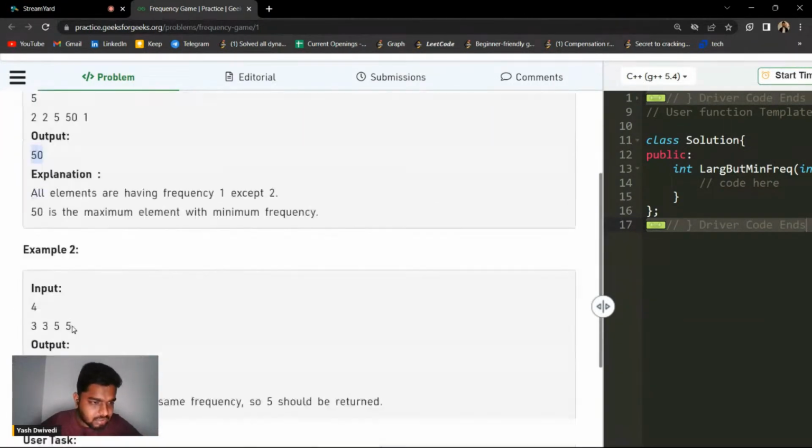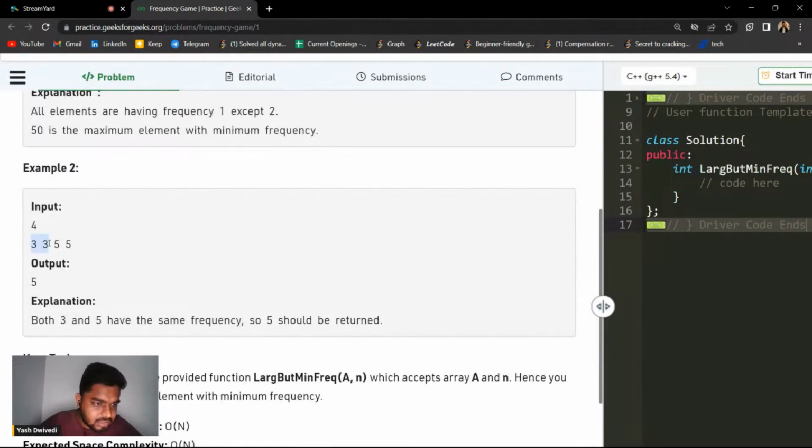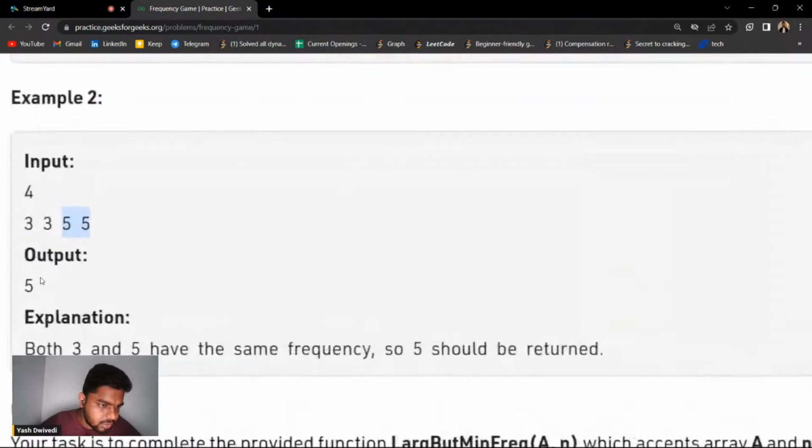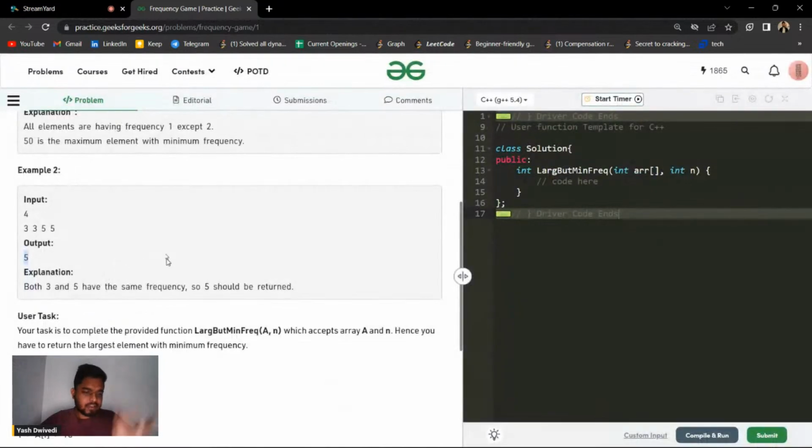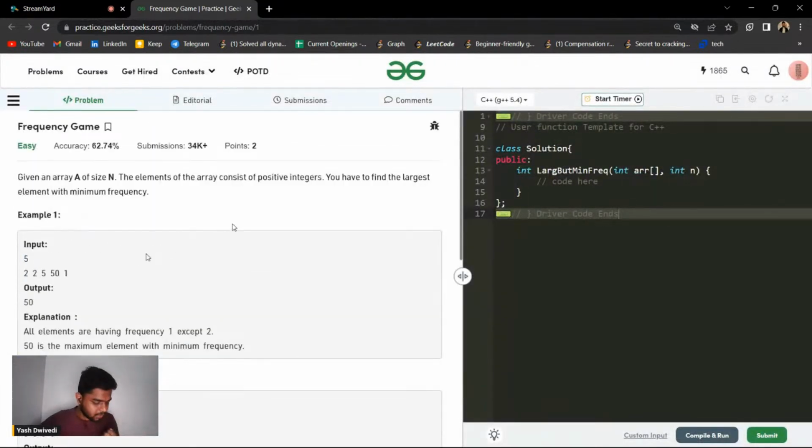Yeah, so you can see the largest element is 50 here. Then here you can see that 3 has frequency 2, 5 has frequency 2. So the largest element will be 5. So we have to use what? We have to use a map. Is this much part clear to everyone?